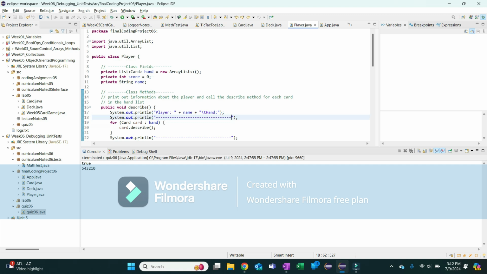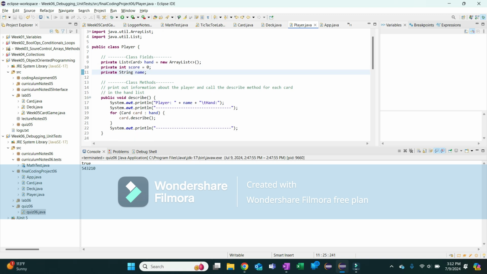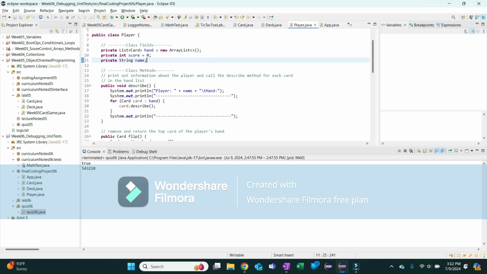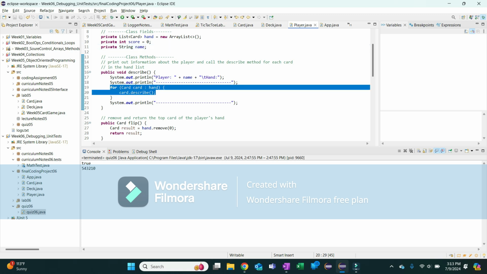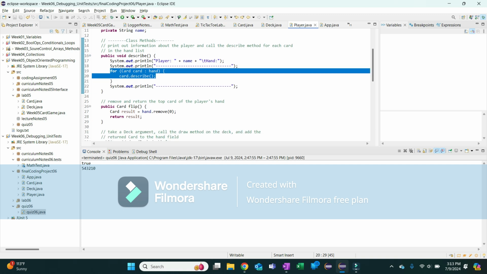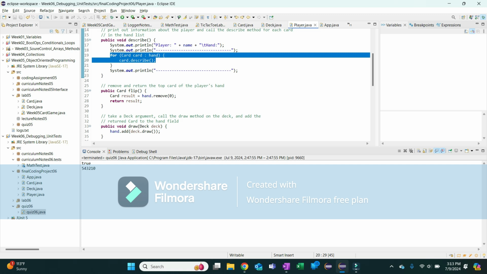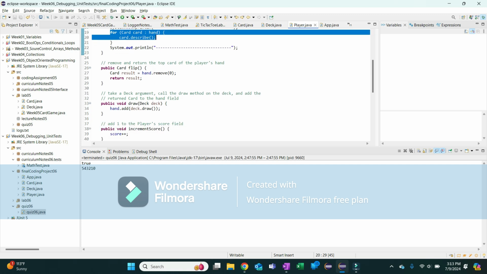Okay, here's our player class. So we start with defining a field for the hand, and then we have the score, and then the last thing is the player's name. So here's the class methods. First we have a describe, so I adjusted this a little bit, but we do the player, their name, and then we print out their hand, and then I put in these line breaks. We then use a for loop and call the card.describe method to print to the screen, which we'll see in a little bit.